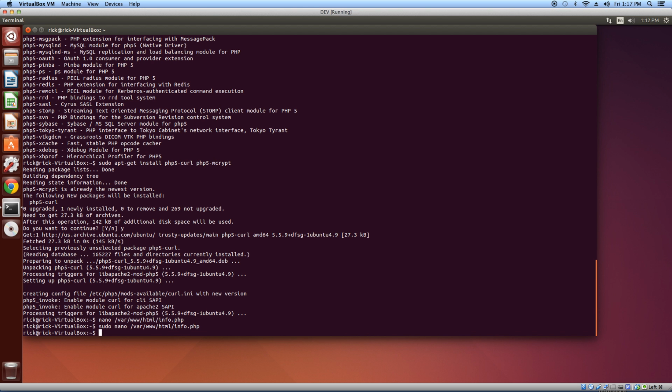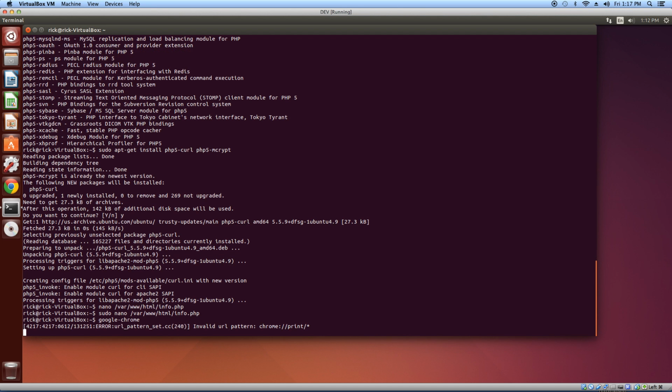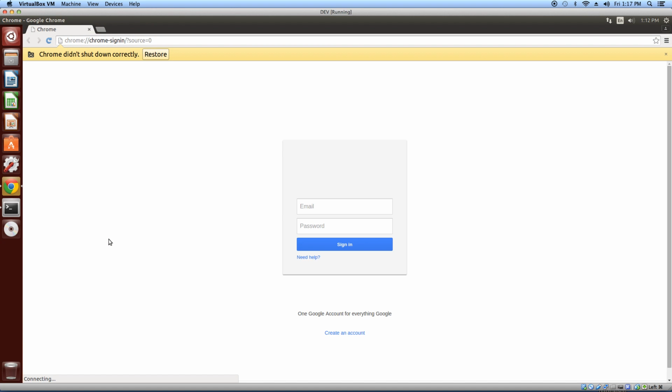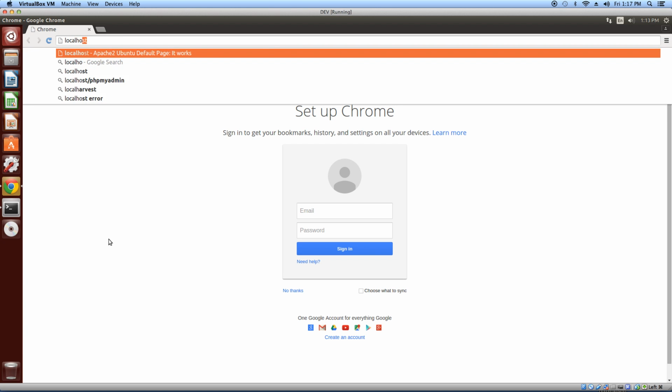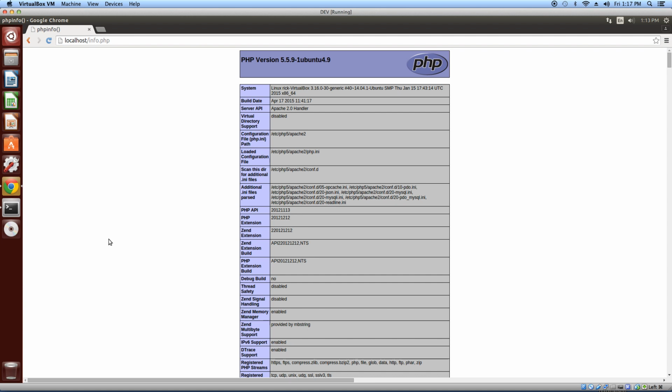Now we should be able to go to Google Chrome and it will pull up our browser. We've got some error going on there. I'll see what I can do to fix that. But now I want to get my cursor in the browser, so I do that by pressing Control L, and now I'm going to go to localhost/info.php. And we have a current version of PHP running that we just installed. Congratulations!